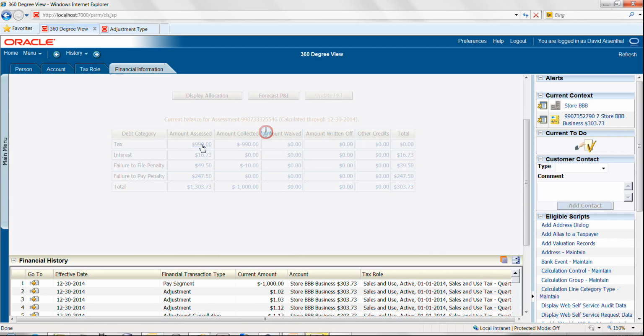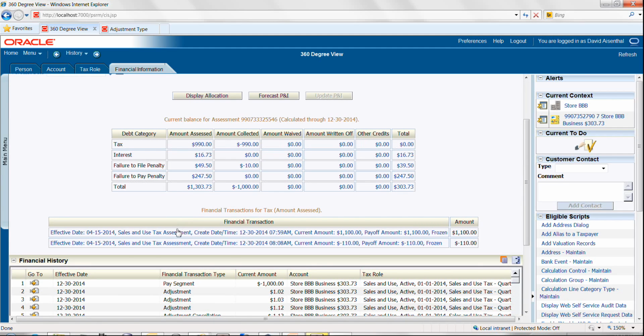One of them was for 1,100, and that was on the 15th of April because that was the due date of the assessment and due date of the tax form for filing. And then we had an amendment which created a negative assessment. We're going to be looking now in a little bit more detail at these assessments and adjustments.